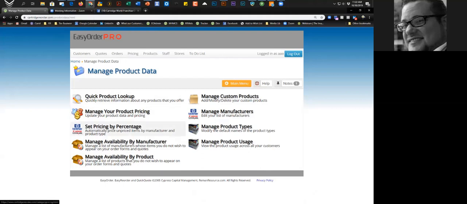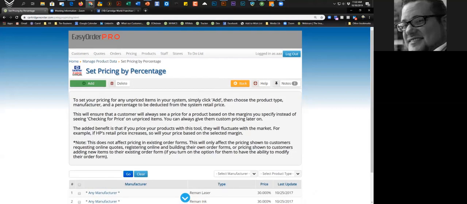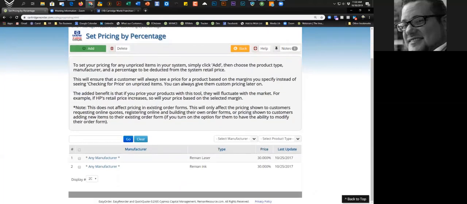So what is set pricing by percentage? Set pricing by percentage is honestly what I would do if I was still in the business selling ink and toner. I would have this set up on my website with a decent margin. You can set them differently. This one's set to any manufacturer of toner. So you set that price at 30% off retail. And then any manufacturer of ink, set this 30% off retail. Some people do 25 on ink and 30 on toner. You can really do whatever you want to.